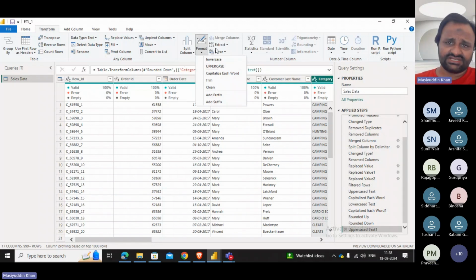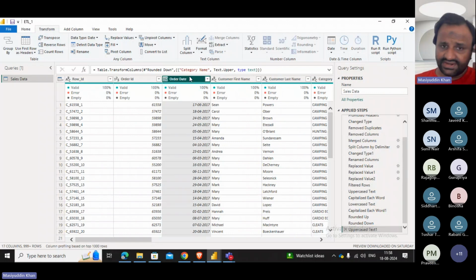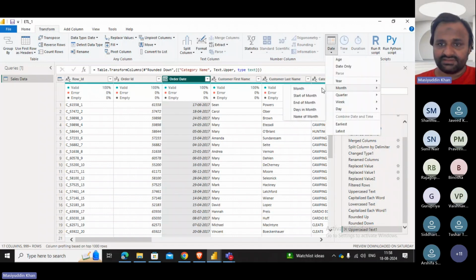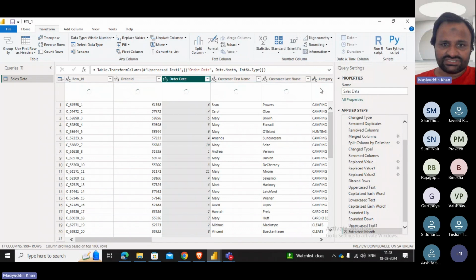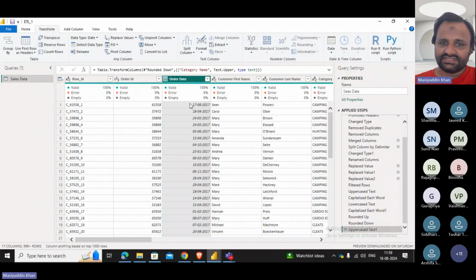According to the respective columns, you can see that the extract option is also there, first characters, text before. For example, if I go to order date, I can take the month. What is going to happen? It's coming as the month only. You can see the transformation I did: I extracted the month here. In the order date, I'm getting the 6th month, the 4th month.